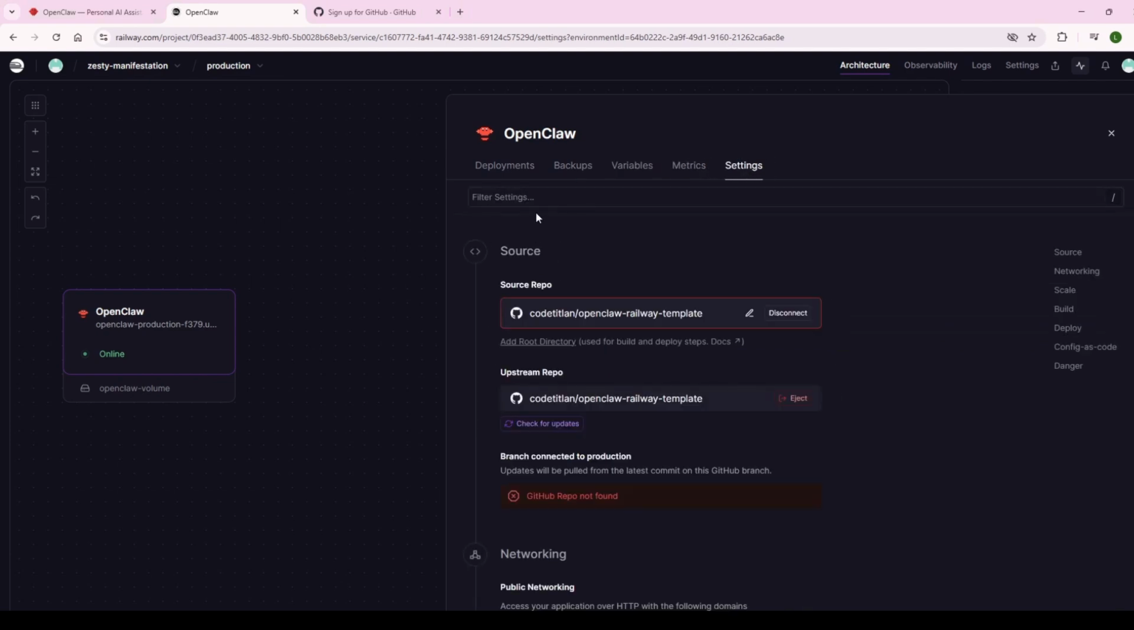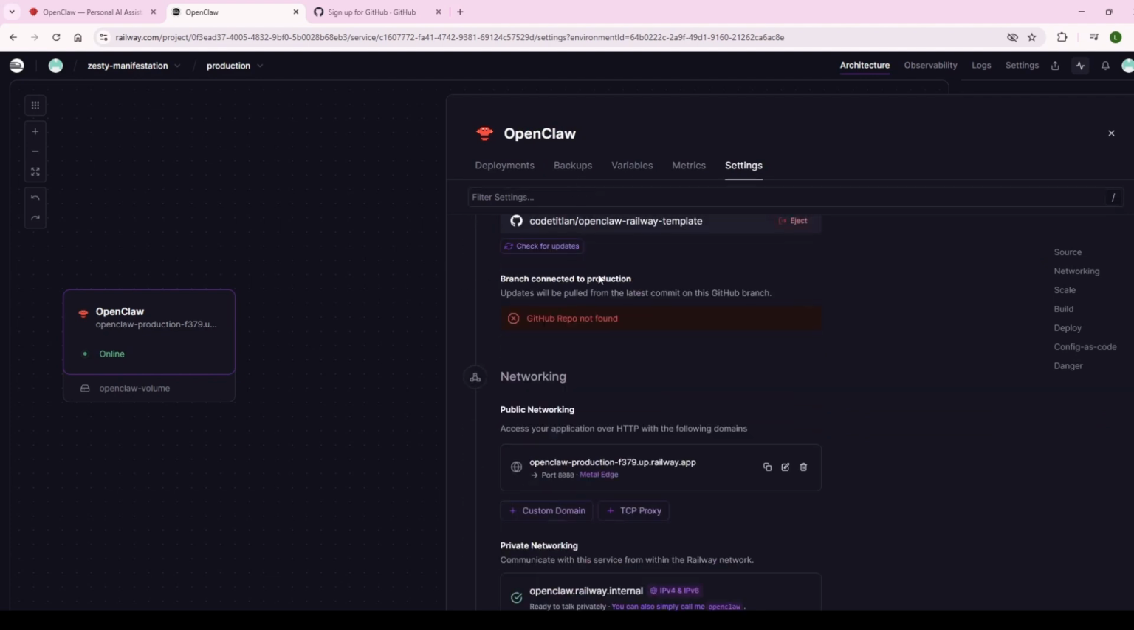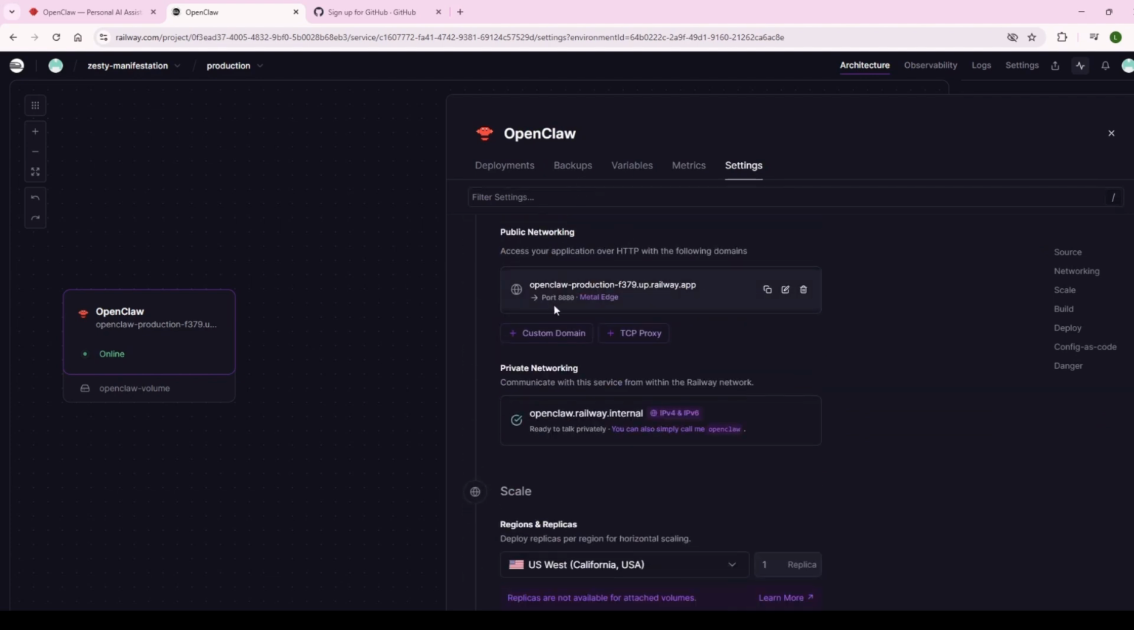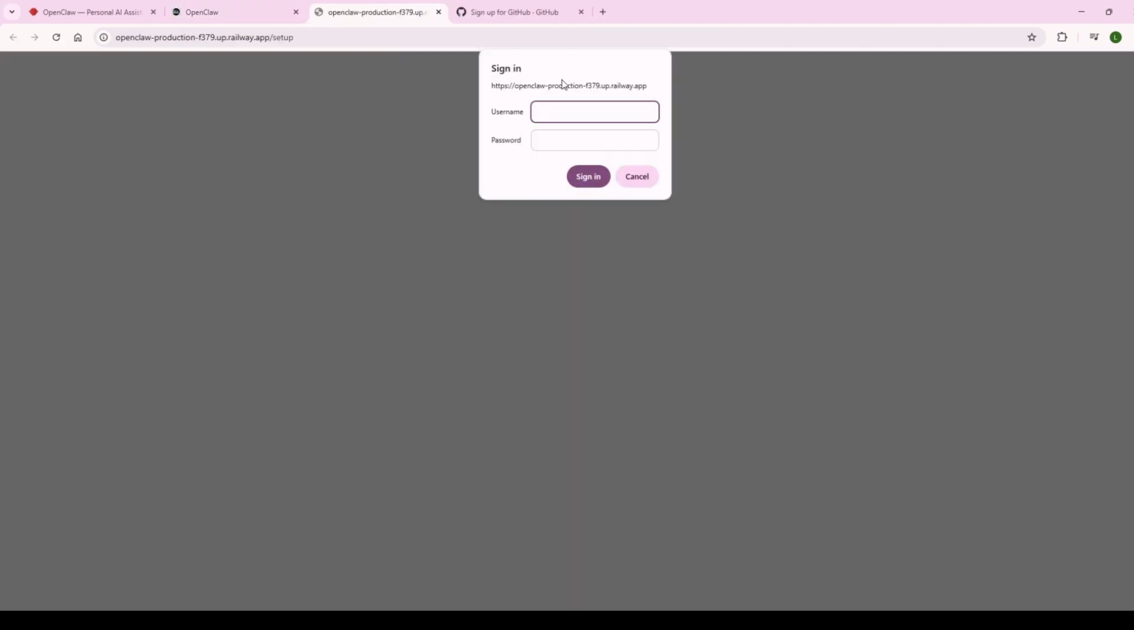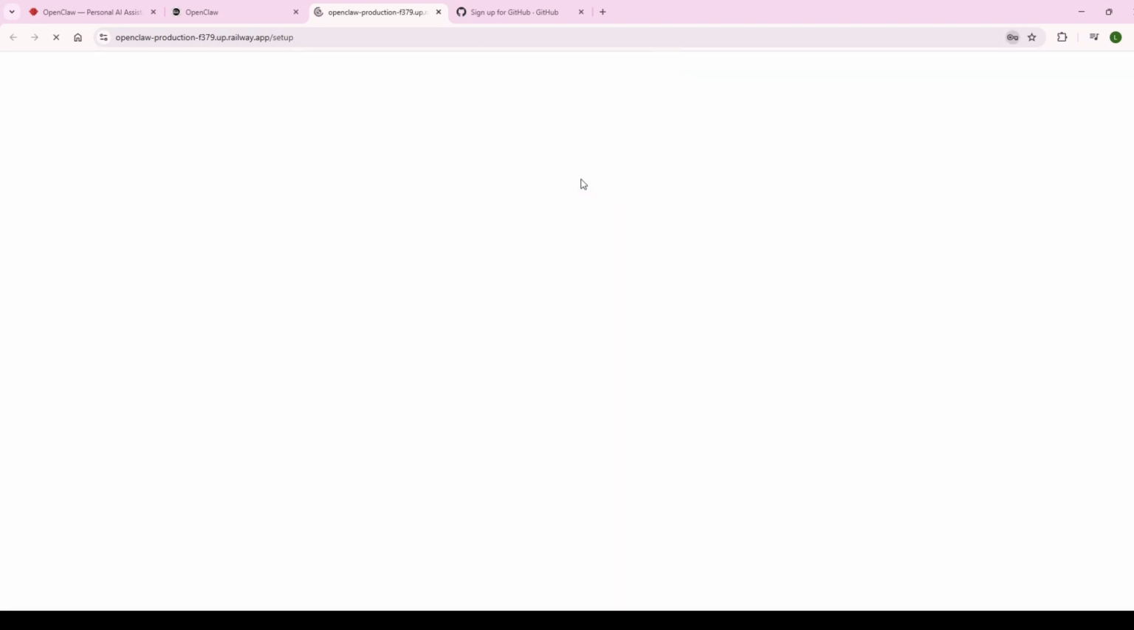And we have settings. The settings is the source repo, but more importantly, the public networking, which is your installation. So we are going to click on here. And here it will ask a username and a password. Username is the gateway token we already have added in here. These were the two variables that were asked, and the setup password. So I'm gonna copy and paste them in here and sign in.